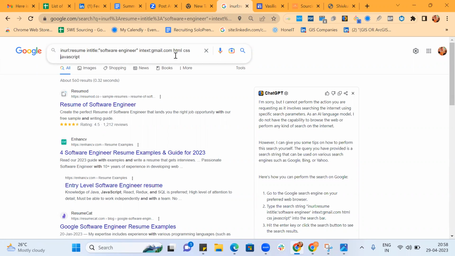HTML, CSS, JavaScript, minus. So in the last session, we covered how to exclude all these examples, samples. Minus examples, minus sample, minus samples, minus job, minus career, minus careers.